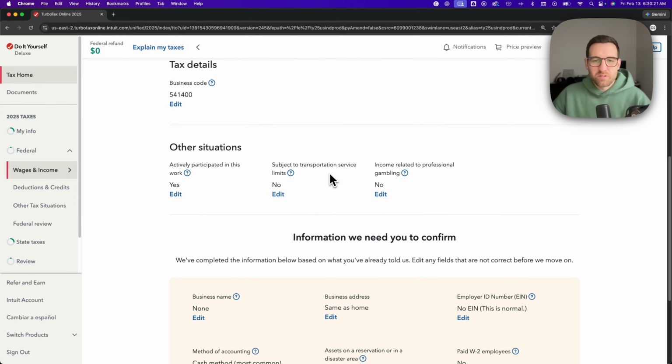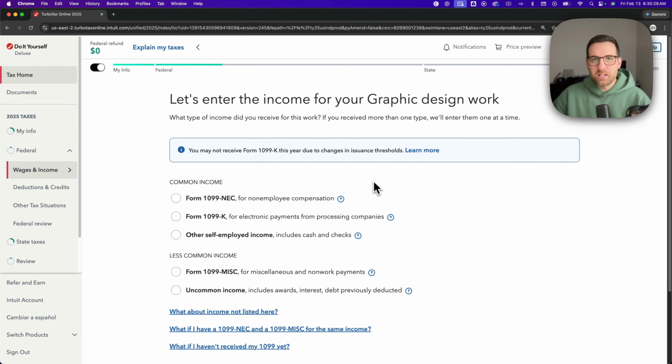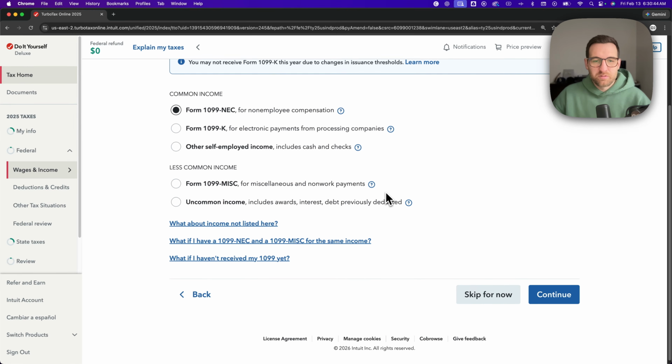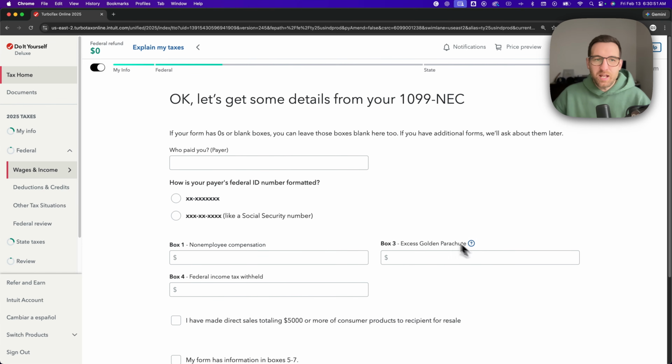So what I would want to do with this is add income to that line of work. So now you can see here, that's exactly what this says. Enter income for your graphic design work. So you're describing the work you do, and then you enter the NEC for that. So we see common income, form 1099 NEC. This is where we can file that. So we scroll down a little bit, and if you have multiple, you'll be able to go back in and file multiple. But we'll hit continue, and now this is where you can enter in all of the information on that form that you received.